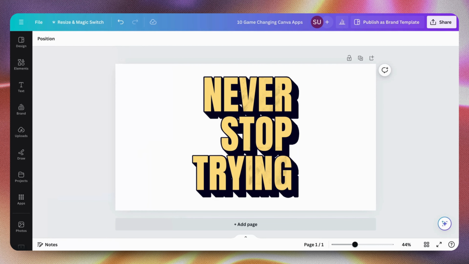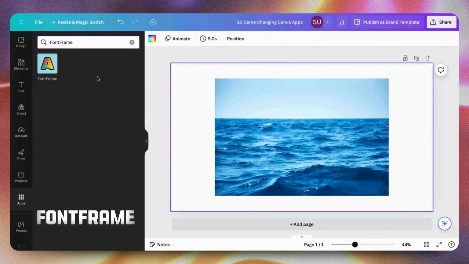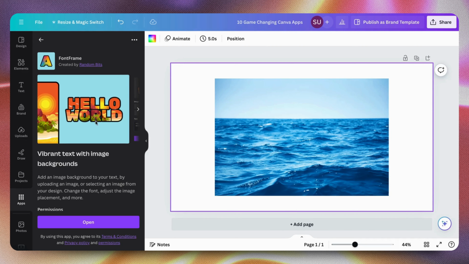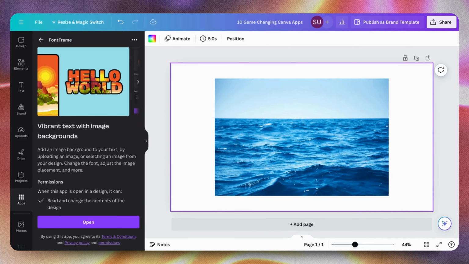Now let us move to the next one. This is called the font frame. What this does is it allows you to add images to your text. So you can add an image background of any kind to your text. So that's what it says here. Add an image background to your text by uploading an image or selecting an image from your design. Change the font, adjust the image placement, and more. So let's check out what it does.